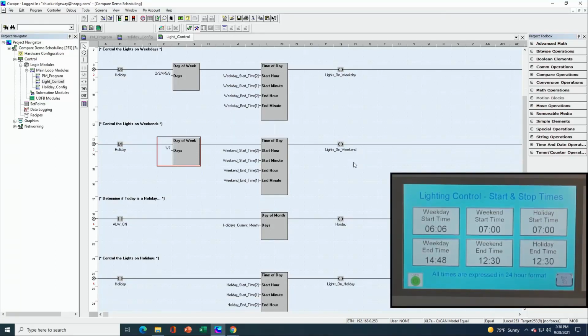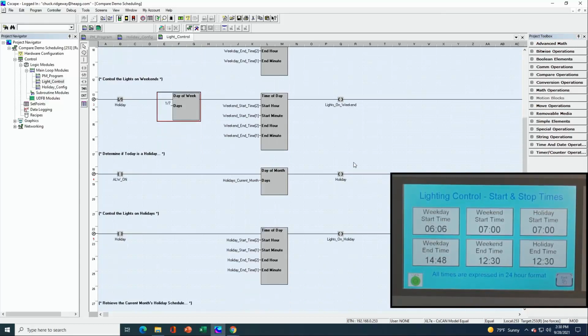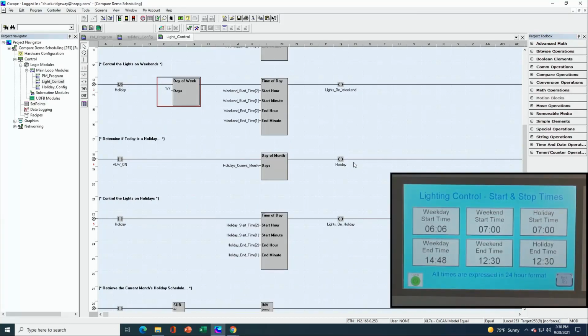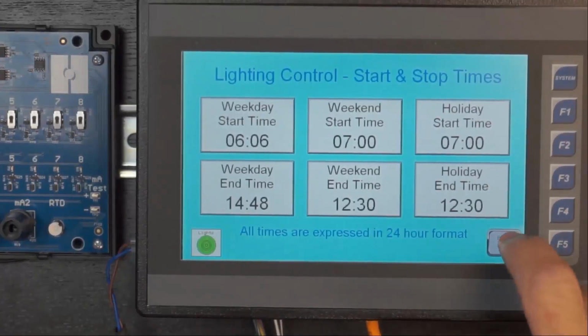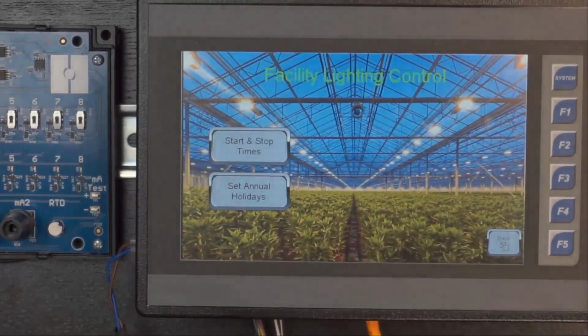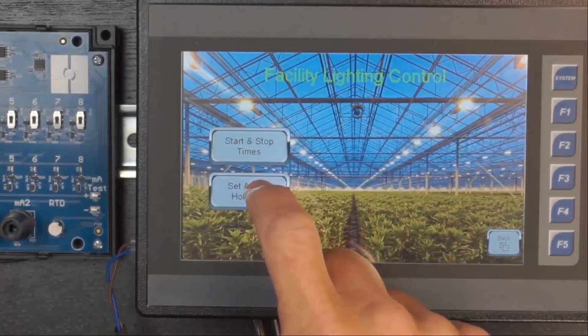Now the holiday is a little bit more complicated, the way I've implemented holidays, but it's pretty slick and I'm looking forward to showing it off to you. But effectively, let's start from the HMI. I'm going to go ahead and go full screen. And let's go back to the main menu. And let's go to our set annual holidays function here.